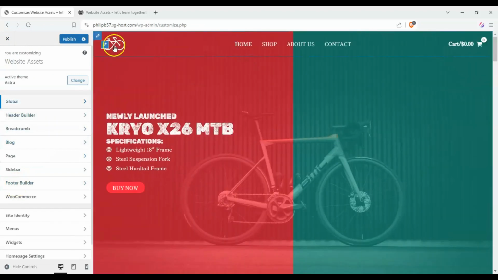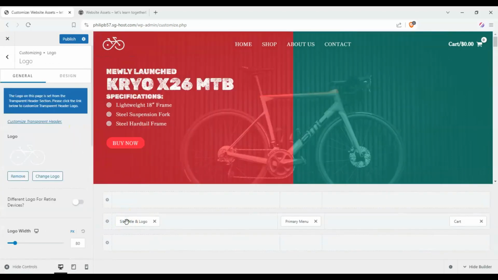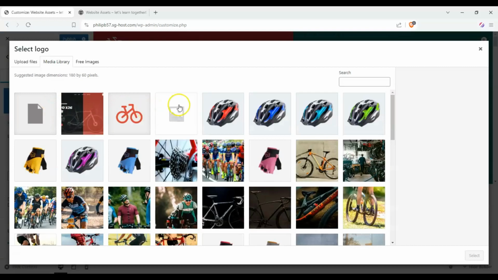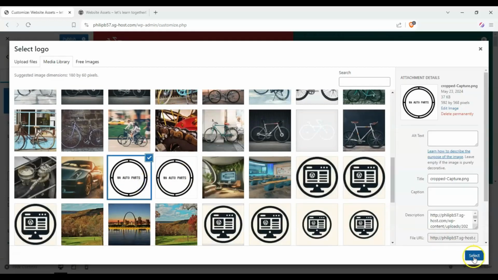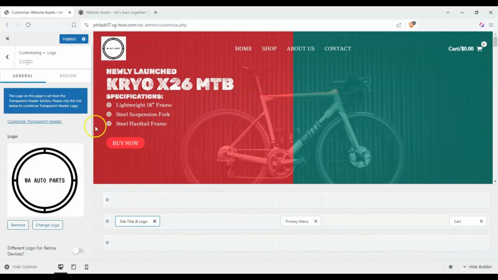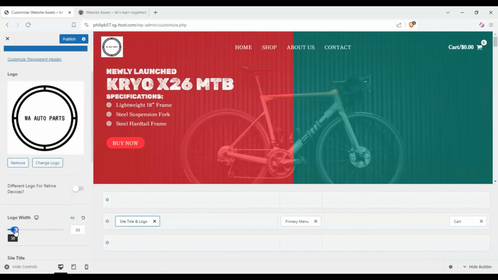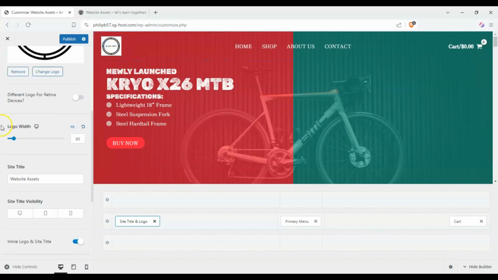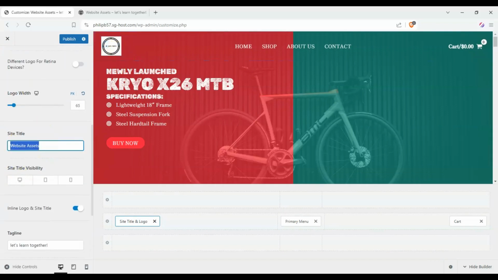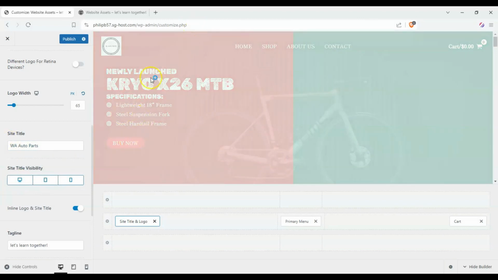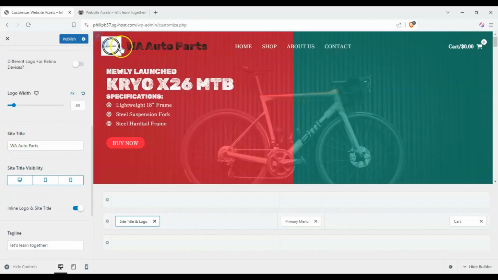Now let's go ahead and change our site identity. Let's click on the header builder over here and click on site title and logo. Since for this video example, let's build a site that sells car parts, we have this over here, which I already uploaded beforehand. It should update there, and we can change how small it is. I should have probably chosen a different one, but this is just for an example. And then we can make it visible on all devices, and it should appear over here.